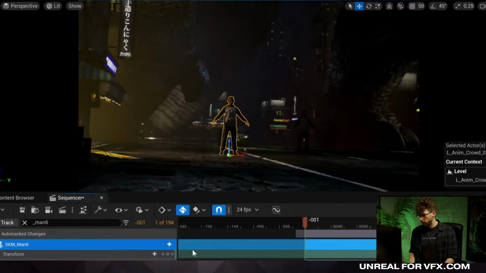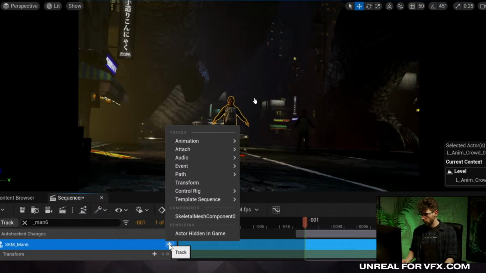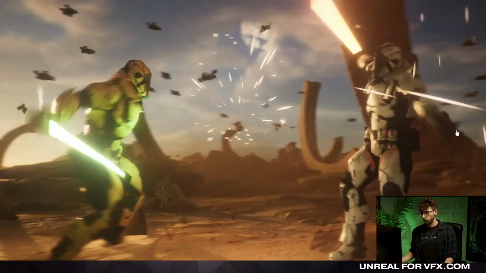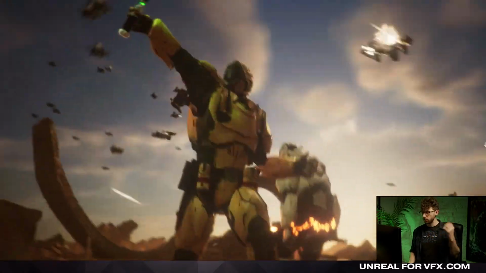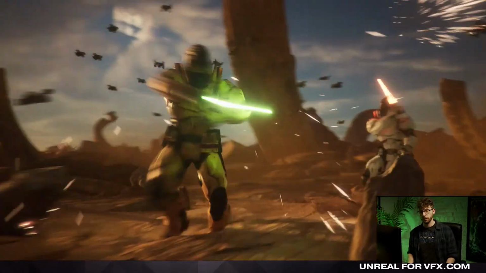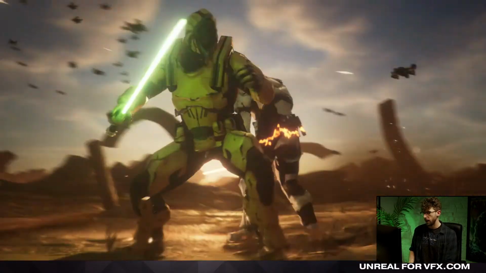And then obviously we used control rig for Godzilla. So we had him animated by hand. We used Mixamo for those characters. And this is the same technique I used here on this example project, which is actually a free download when you join our Unreal Crash course over at unrealforvfx.com.